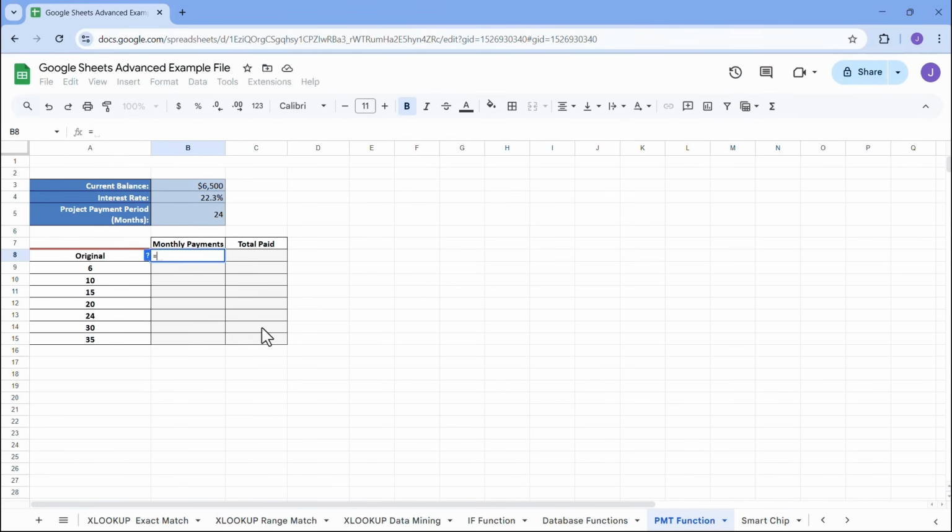We're going to do equals PMT, press the tab key. And the first thing it'll ask us for is the interest rate. Now, this is important because if you're doing an interest rate for quarterly, that would be 4 quarters, so you would take this interest rate and divide it by 4. If you were doing this annually, then you would divide by 12 months, or maybe you're doing it every half a year, so you would do 6 months.